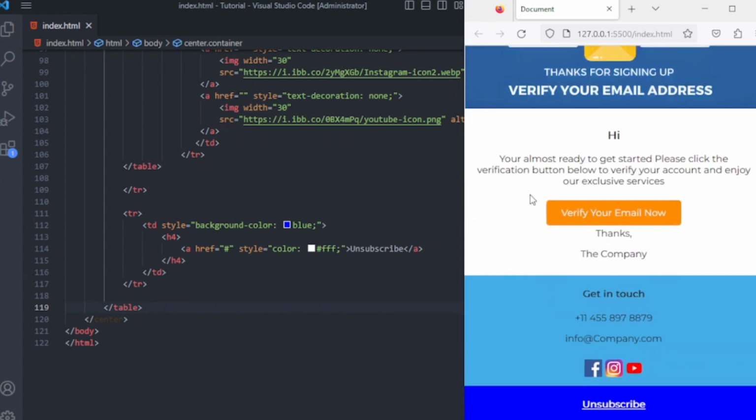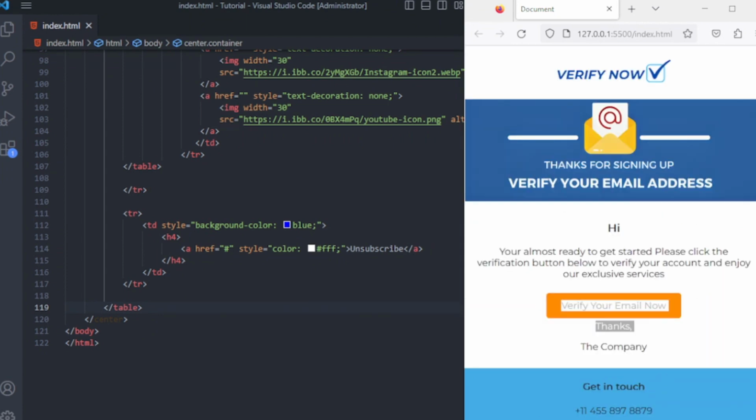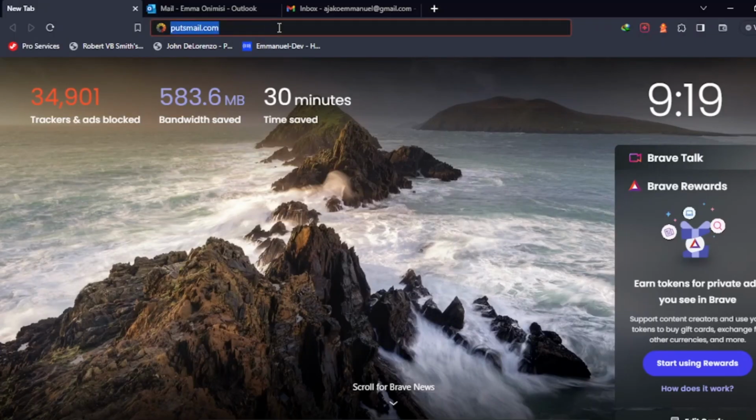Now that we have our email template, it's time for us to test it. To do this, we have to go to a website called putsmail.com. Then we create an account, click on new test.